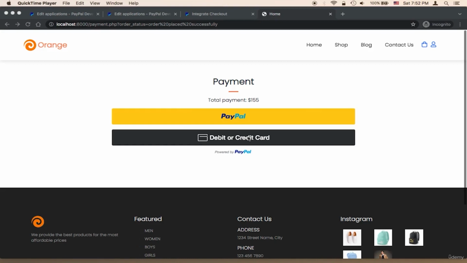Welcome back. Now it's time to tell PayPal, hey PayPal, we want you to take this amount of money, which in this example is 155. And then we need to tell PayPal, hey PayPal, we want you to let the user pay 155, because PayPal doesn't know about this number. This number is being displayed by our application, not by PayPal, and PayPal doesn't know about it. So let's now tell PayPal about this number. So how can we do this? Let me show you how we can do this.